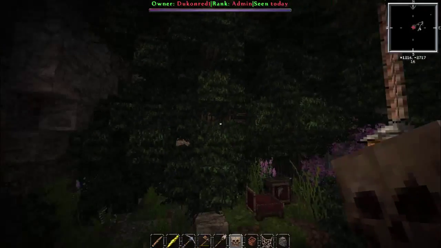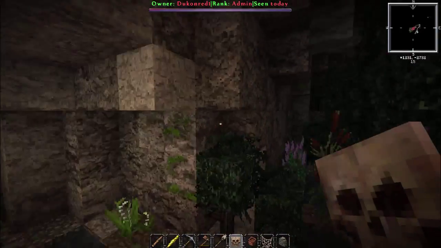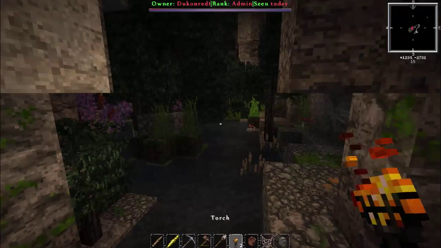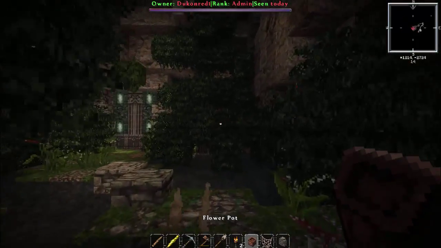But yeah, so this is our grotto, and I hope you guys enjoy this. It was very interesting to build. I don't usually build this kind of stuff. You know, this is not my kind of thing, but I hope you guys enjoyed it.